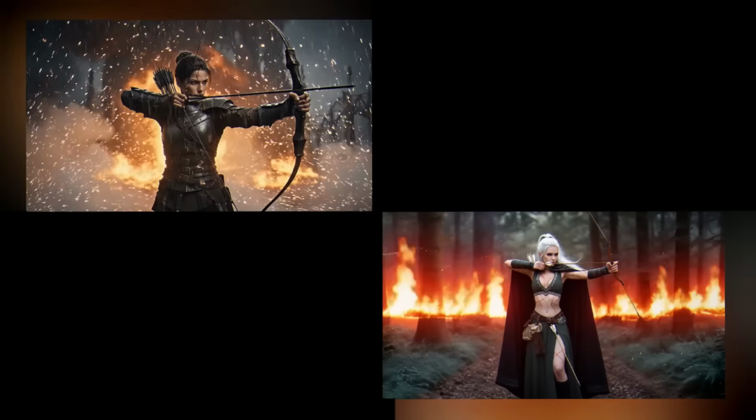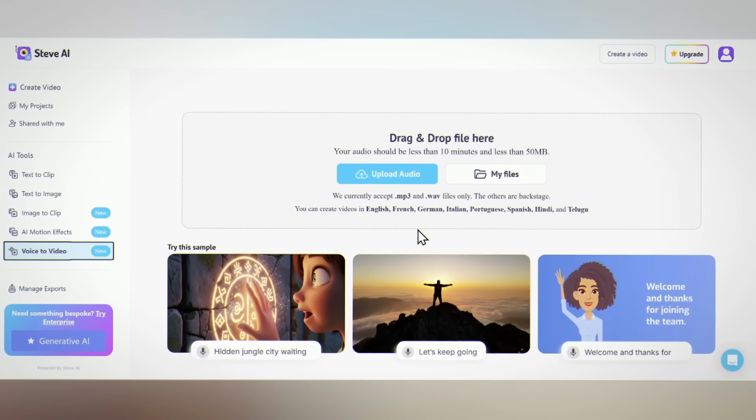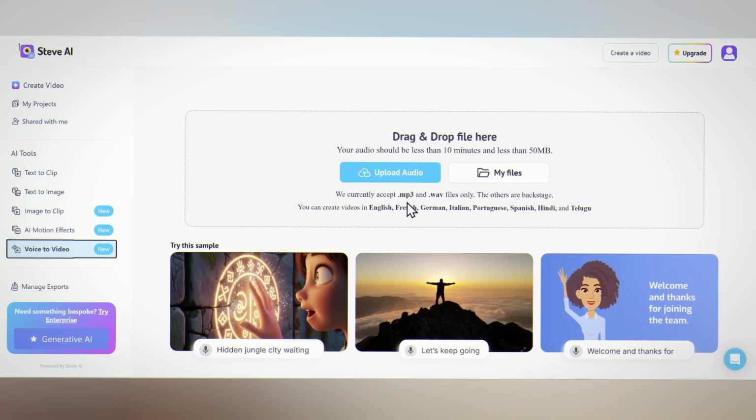This is insane. One more interesting feature is Steve AI's brand new voice to video that turns audio recording into a fully edited video automatically.